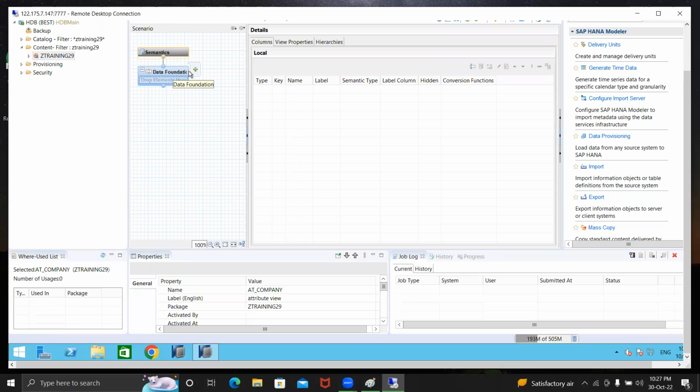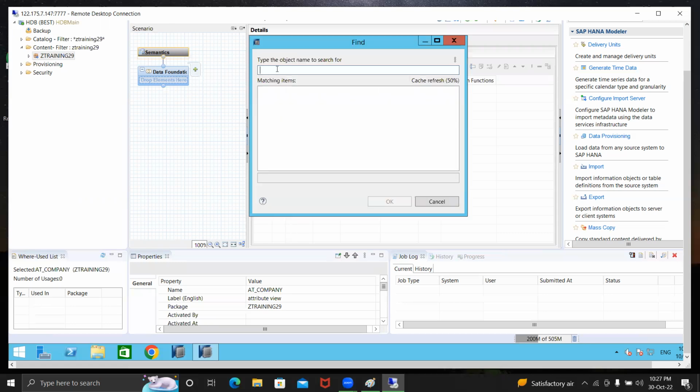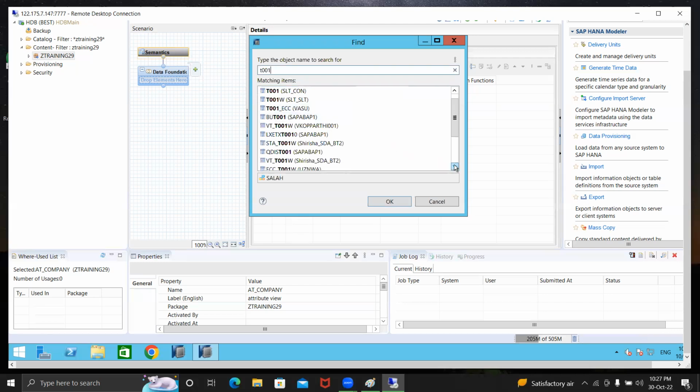And here after the data foundation, if you observe, there is a plus button. So whatever tables we want to use, we have to add those tables here in the data foundation. So select the plus button. Whatever table you want to add, you can give that table name here, T001. And this table T001 is appearing in all these schemas, right? So you can go ahead and use whatever schema you want. You can select the table.